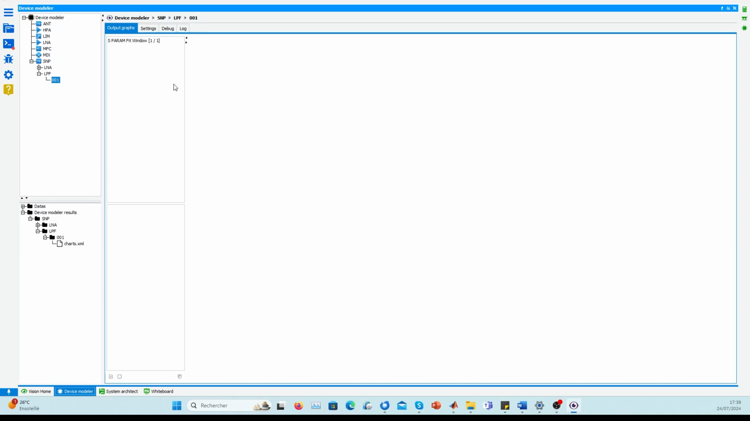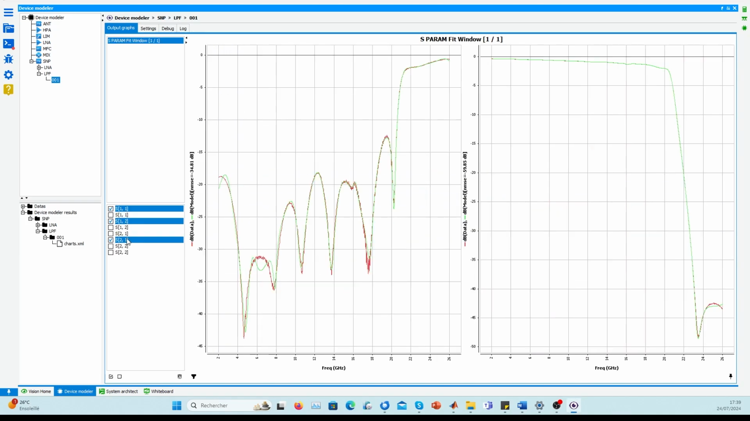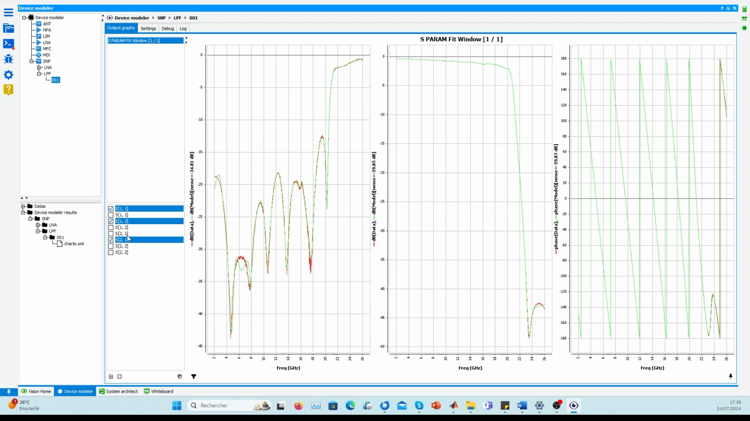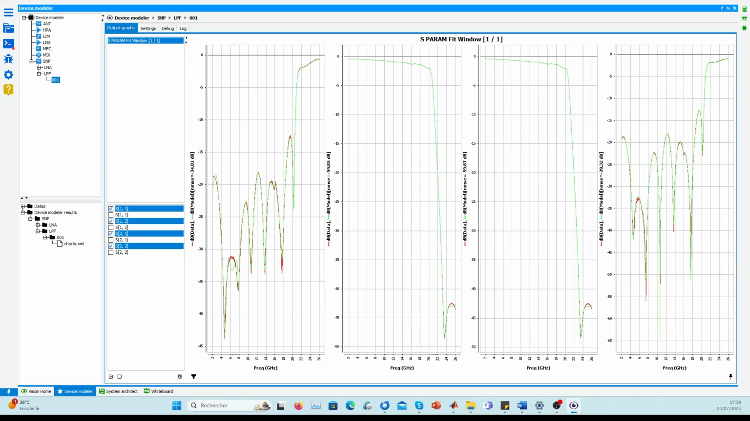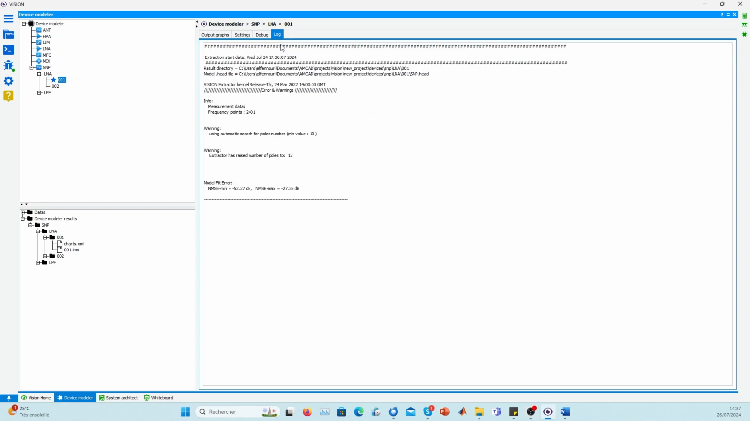The extraction is pretty fast, and we can visualize the results as we wish. It is also essential to mention that other than the console that appears at the end of the extraction, we can also visualize the comments here in the log section of the extraction.